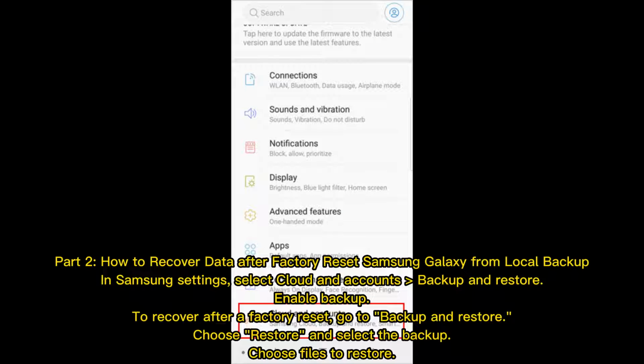Part 2. How to recover data after factory reset Samsung Galaxy from local backup. In Samsung settings, select Cloud and Accounts, Backup and Restore. Enable backup to recover after a factory reset. Go to Backup and Restore. Choose Restore and select the backup. Choose files to restore.